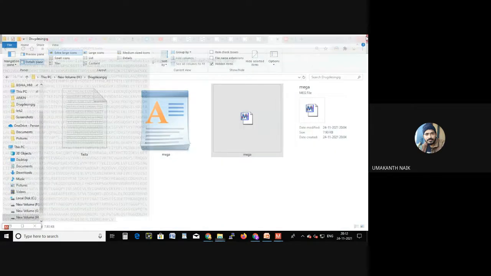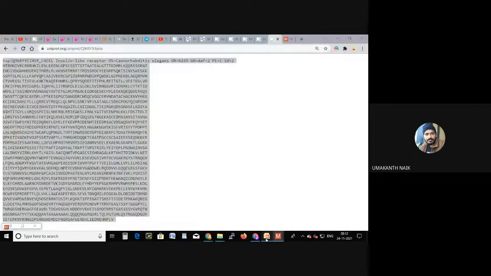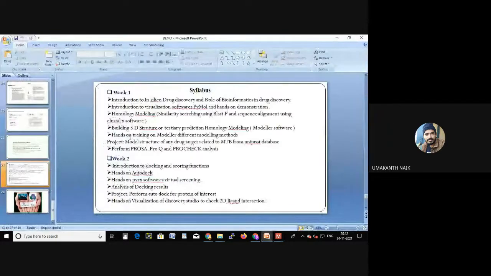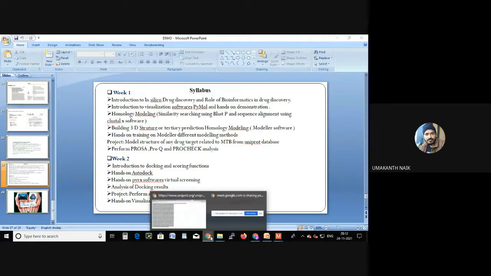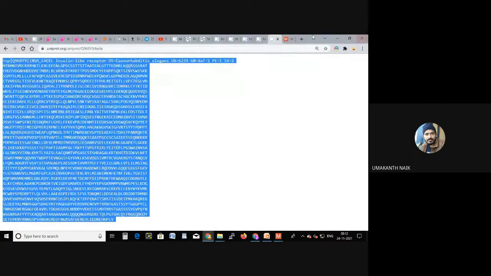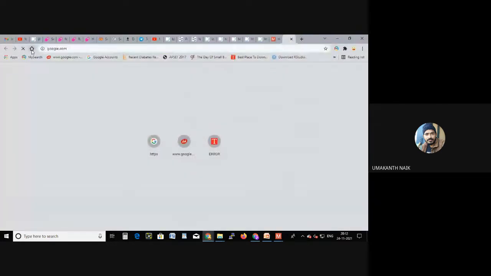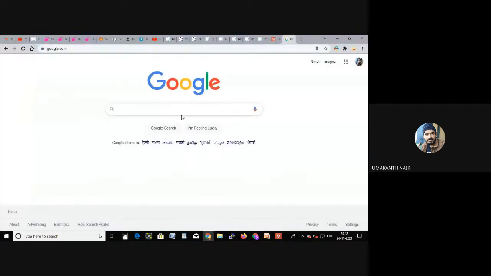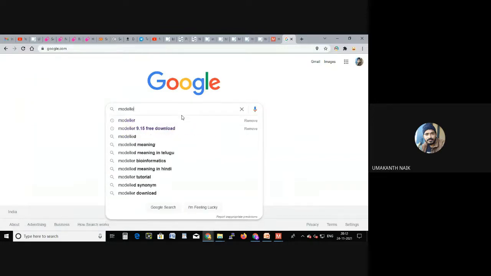Are there any doubts to be cleared today? Tomorrow we have a section called hands-on demonstration of homology modeling, using the Modeler software. Don't get confused, and don't rush to download these softwares for tomorrow. Please don't tell me you have not downloaded. Make sure you download the Modeler software and come.